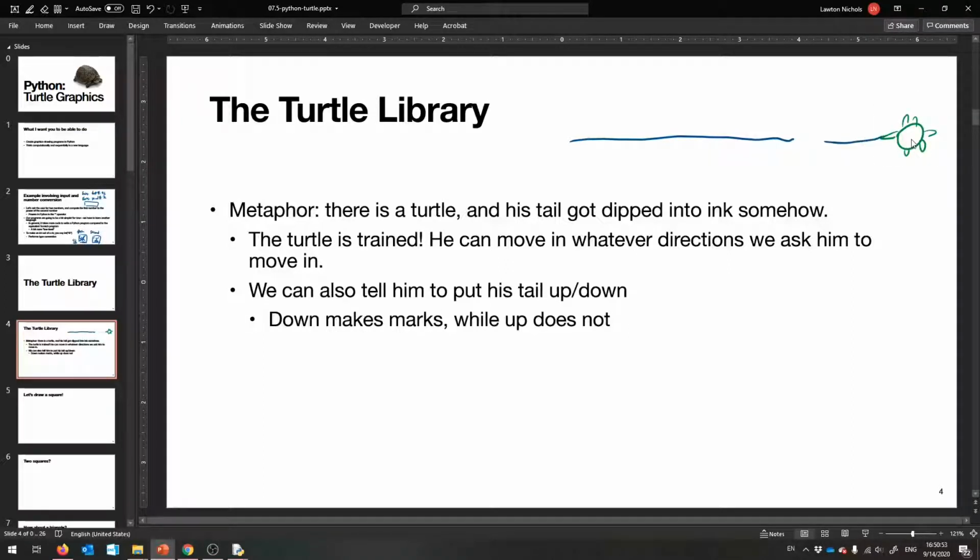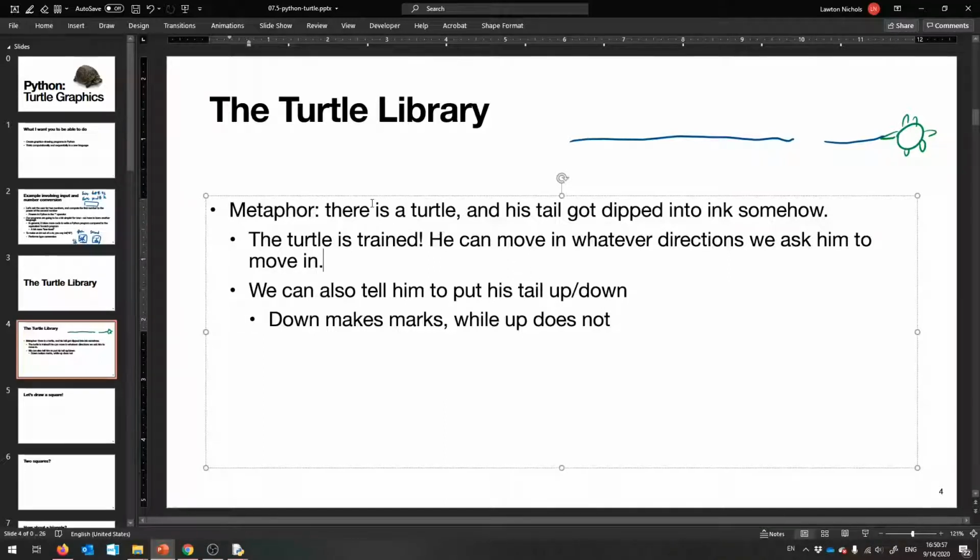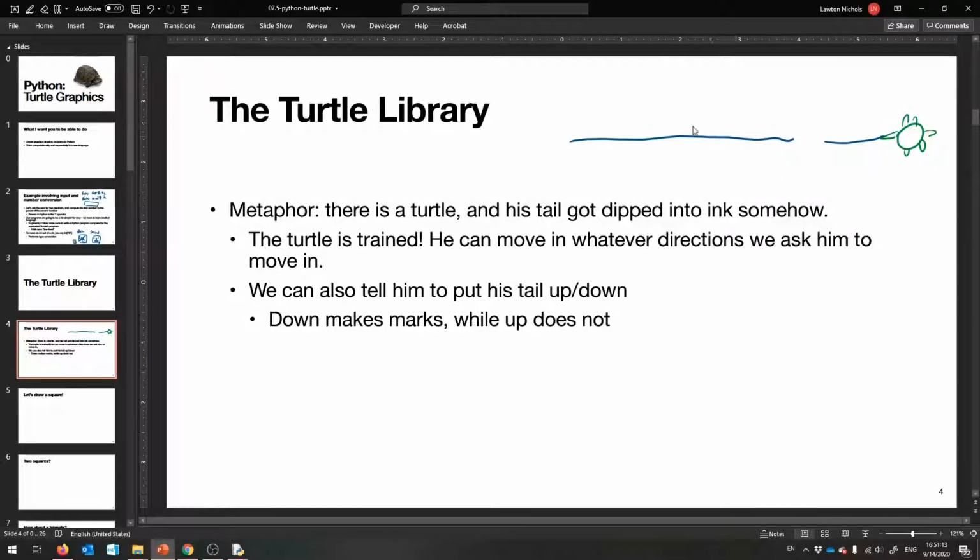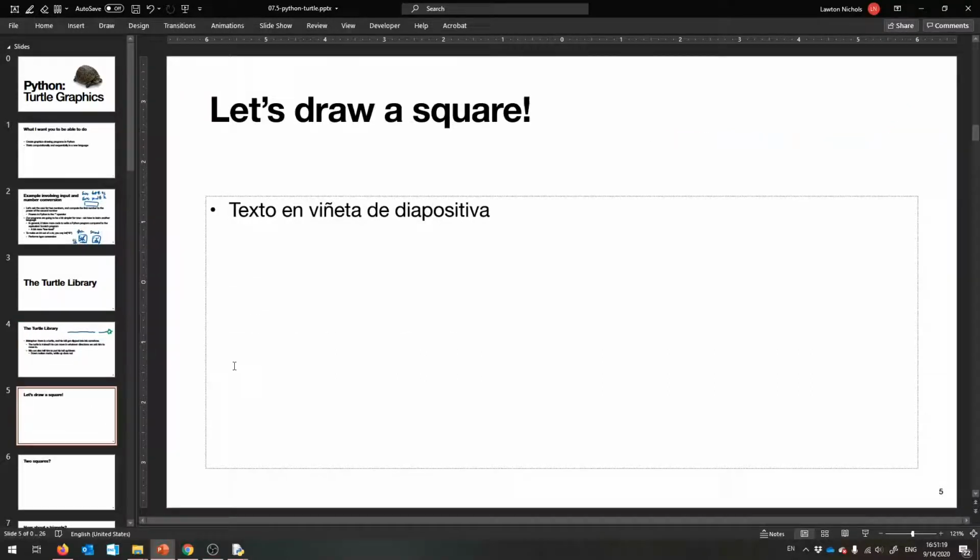Okay, so we can put spaces in between like that, because he'll respond to us. So nice trained turtle. Okay, so we can move him, and we can also control how his tail moves as well. Okay, so you can draw intricate things, and I think we're ready. So our first goal will be to draw a square.